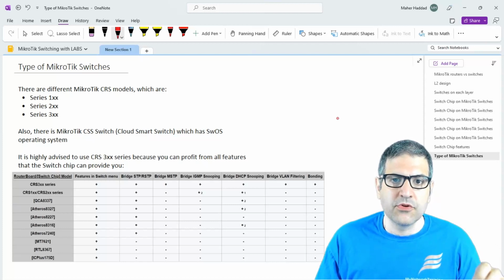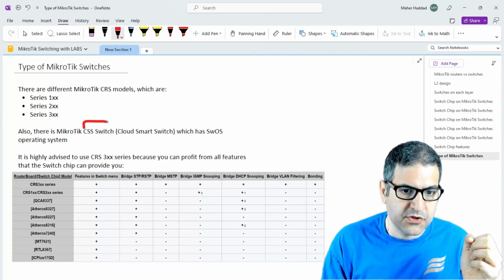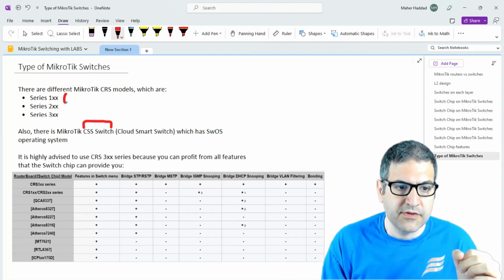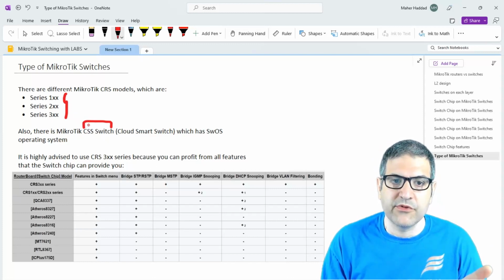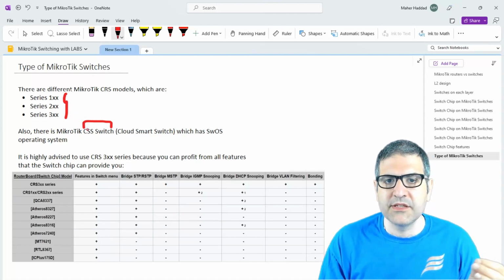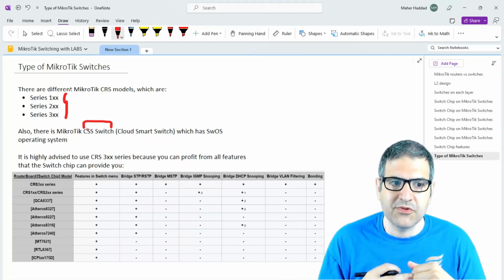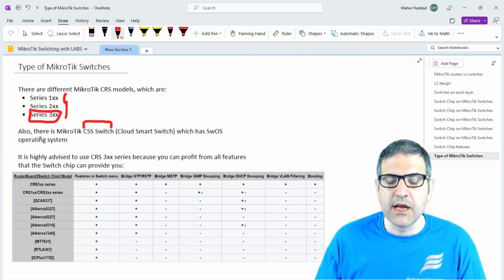Now there is also another type of switch. We call it the CSS, which is Cloud Smart Switch. You may have it also, but this one comes only with the SwitchOS operating system, while on those series here, you can run the normal RouterOS. You can also run SwitchOS if you want. But SwitchOS is based on a web interface, and it's not as advanced as what you have on RouterOS. That's why I highly recommend that you use the 300 series switch with RouterOS, to be able to do the advanced jobs that you want to do on switching.